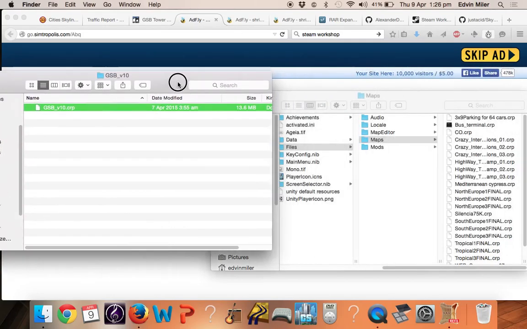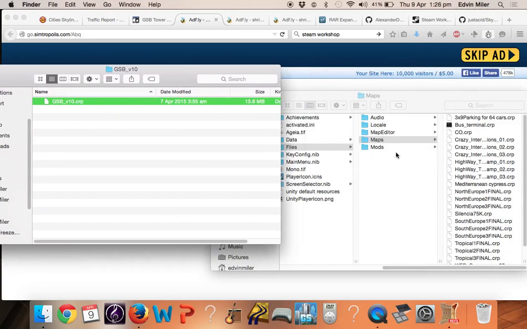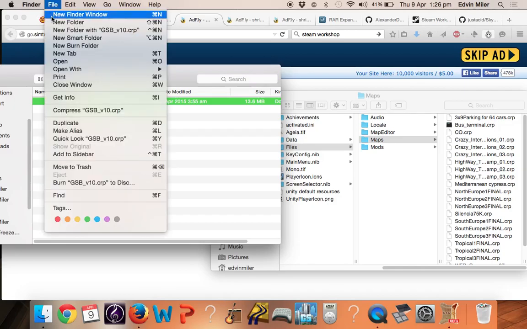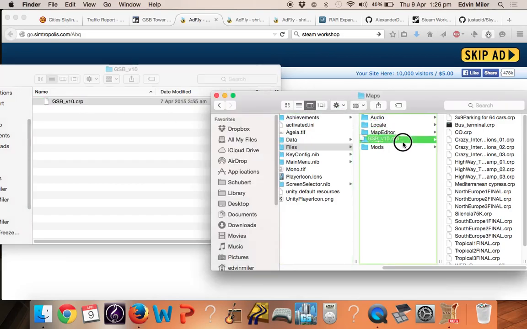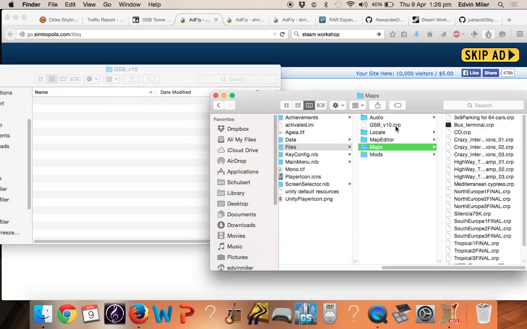So just drag it. You can make 2 new Finder windows if you want. You just click Command N. You see, if you go to File, you can do this action, new Finder window, and it will give you another one. Don't worry about it. So you just drag it into Maps right here. Oh, I didn't drag it. Ugh, I think I have to do it like that. Yeah. Okay. You will drag it, and now it should work.